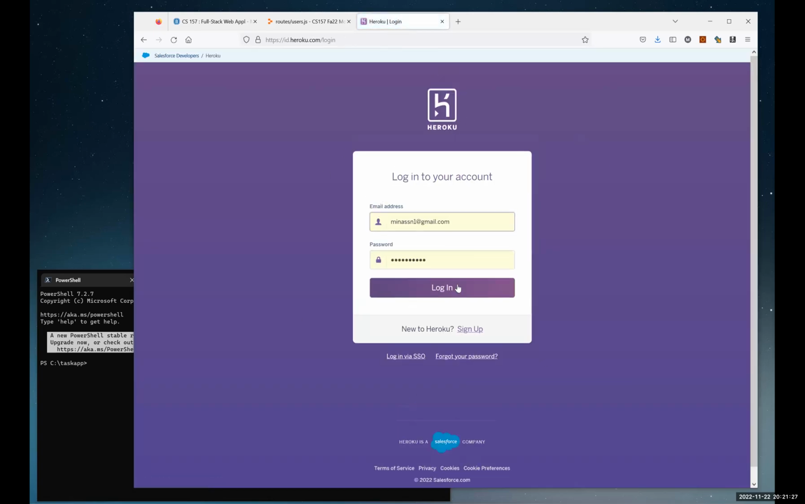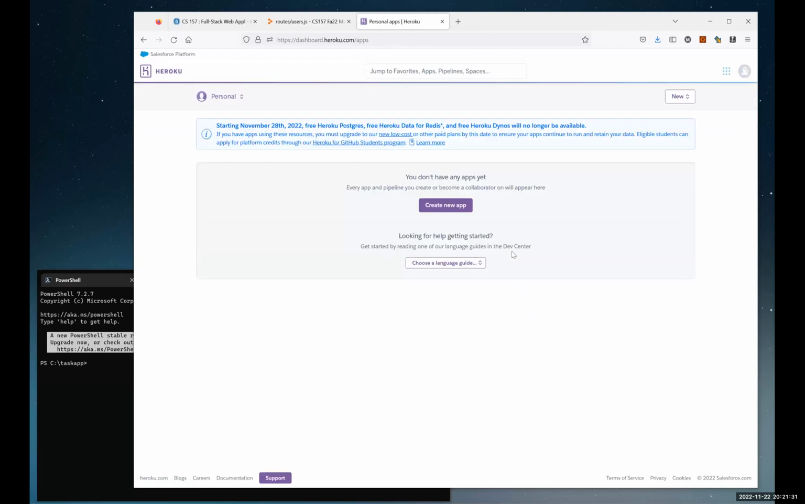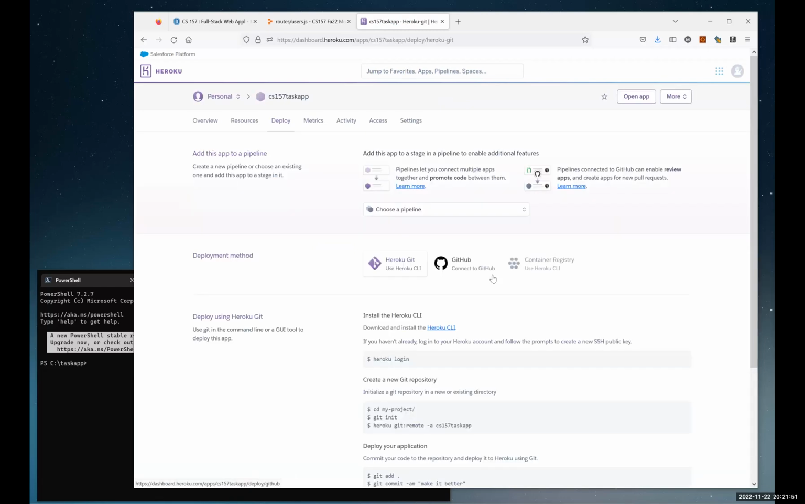Okay, so we are here. We're going to log in. And since I don't have any applications deployed, it's going to ask me to create a new app. So we're going to click on create new app. It's going to ask me for app name. Let's put CS157 task app. And this name is available. And click on create. All right, so that creates our application.